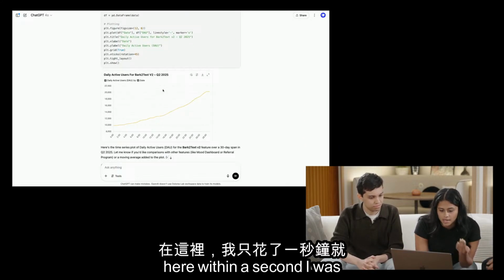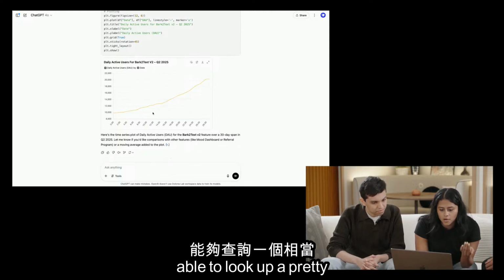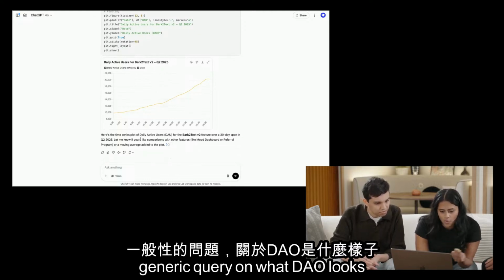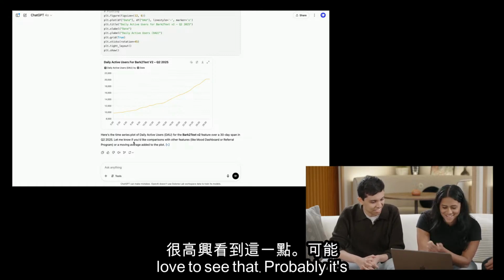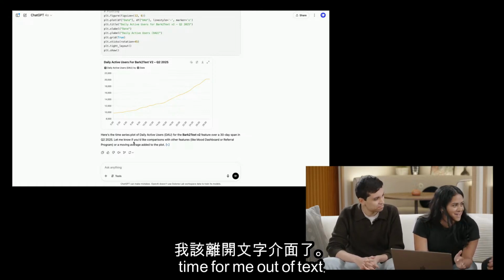So here, within a second, I was able to look up a pretty generic query on what DAO looks like for Bark to Text v2. Yeah, it looks like we're crushing it. We'd love to see that. Probably it's time for Meow to Text.